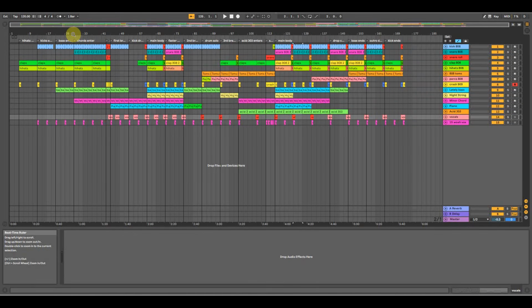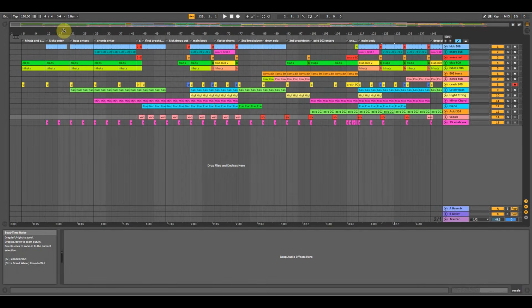The arrangement is now complete, and what we have to do now is some automation and some effects. So some of the stuff I've done throughout the track has put effects on, like the piano and stuff, but basically we're going to add more reverb and delay to certain things, and then we're going to automate the acid.